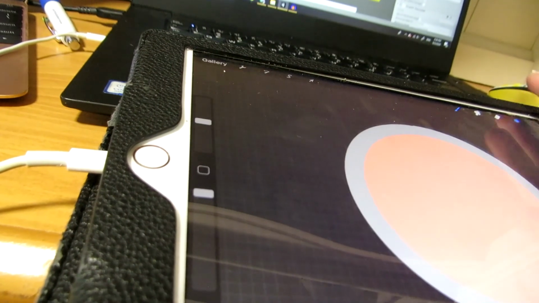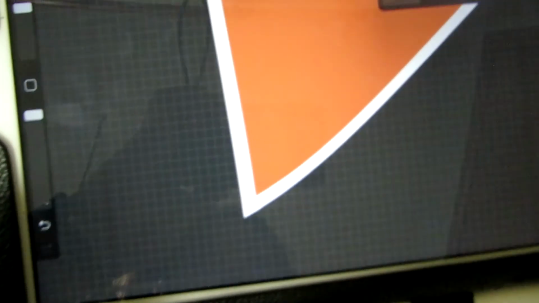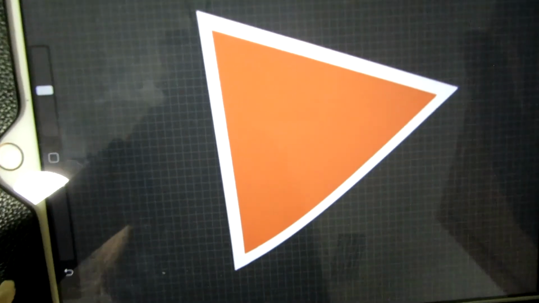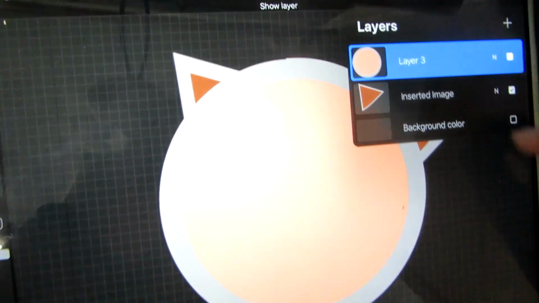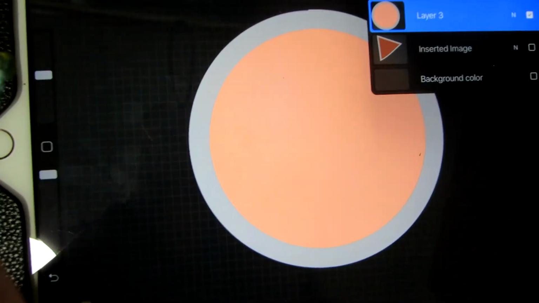Right here. This is what my normal mouse looks like. This is what a circle mouse looks like. And now I'll be creating an arrow mouse. So see you when I finish that.